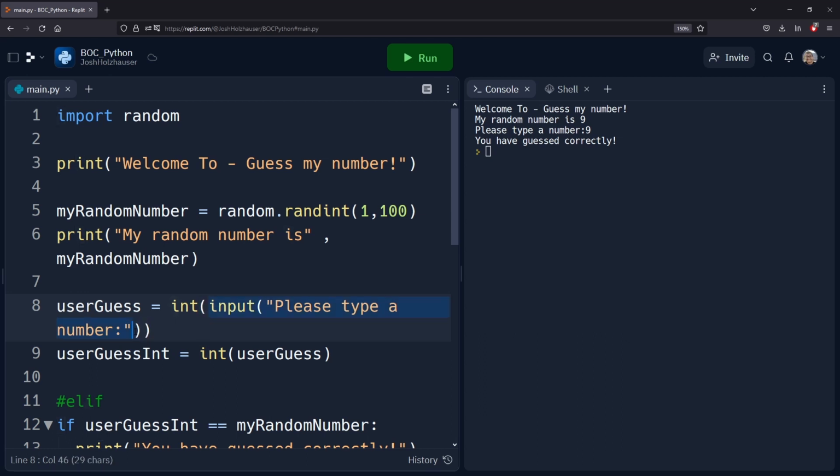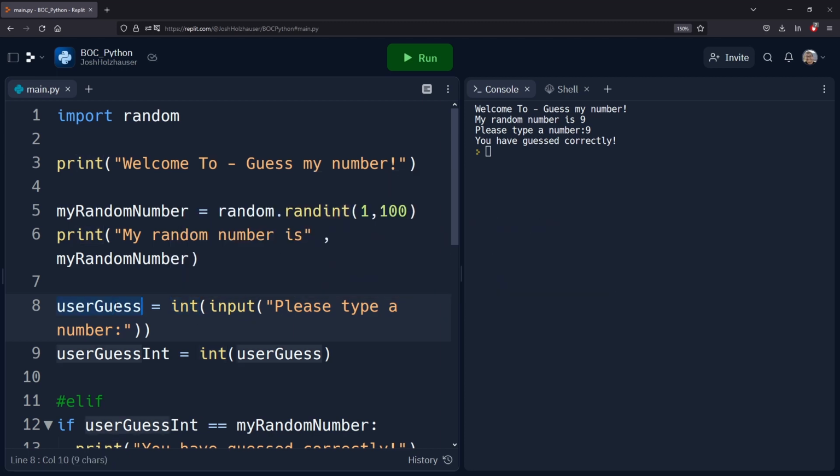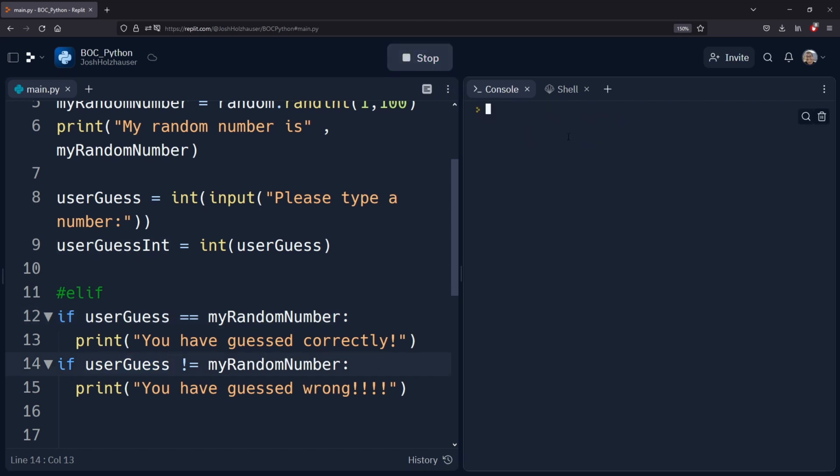If you want to be even more efficient, you can change the variable type immediately right here after the input. This is technically a variable of a string, this line input. So we're just going to also wrap that in an int conversion. Now this user guess, if we use it again, will be an integer.